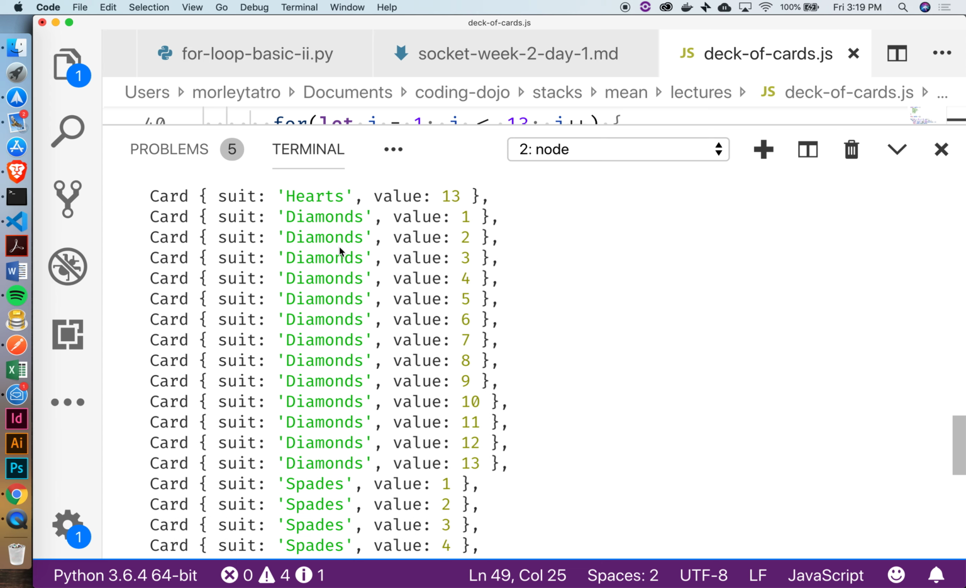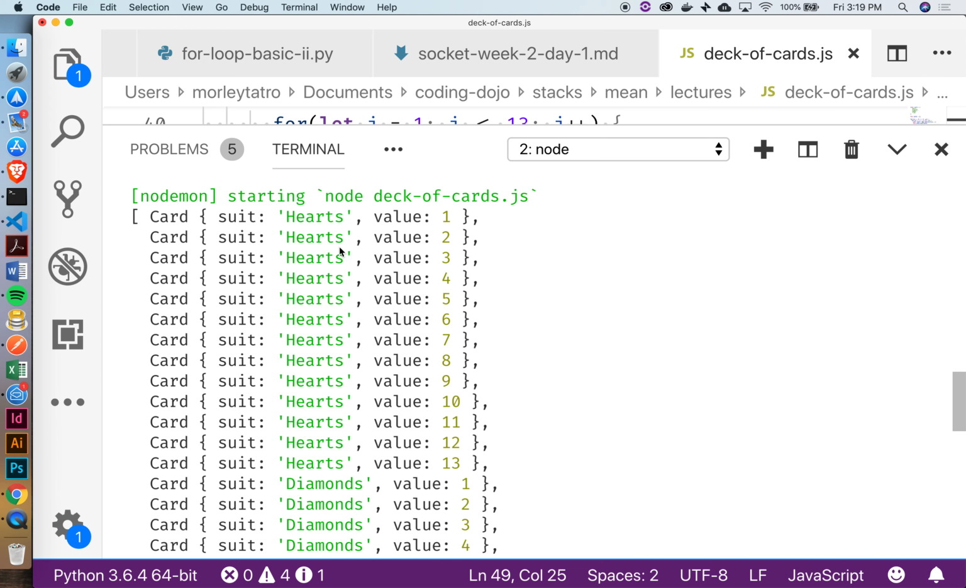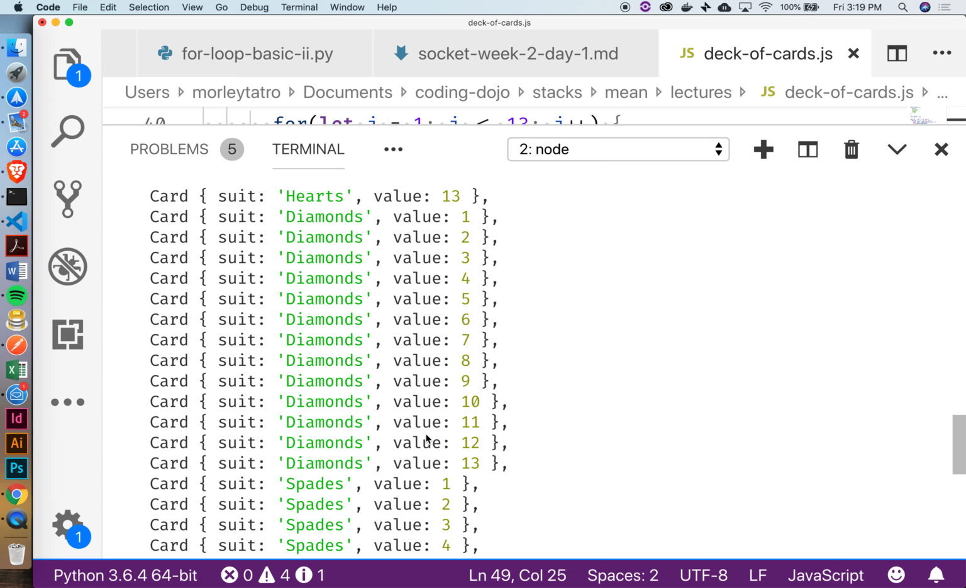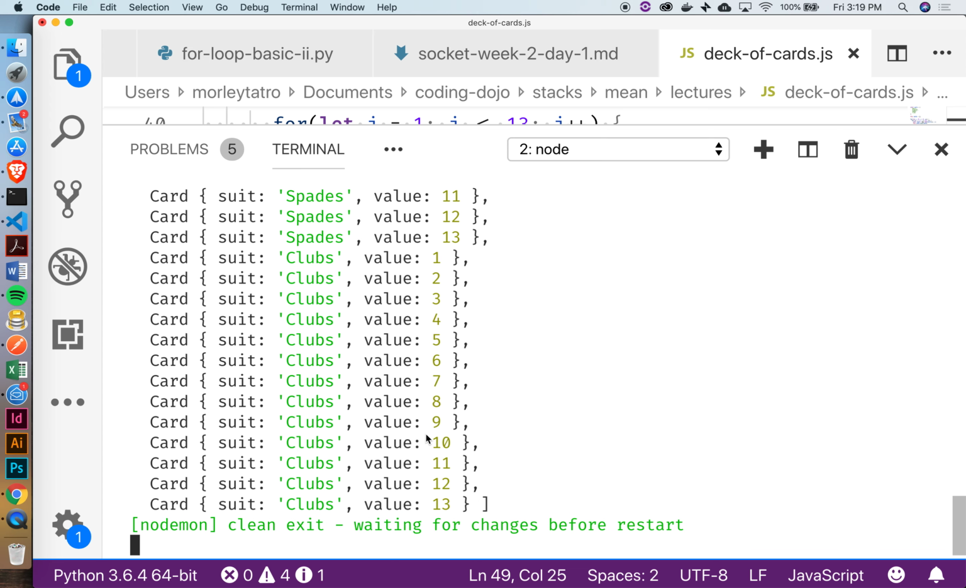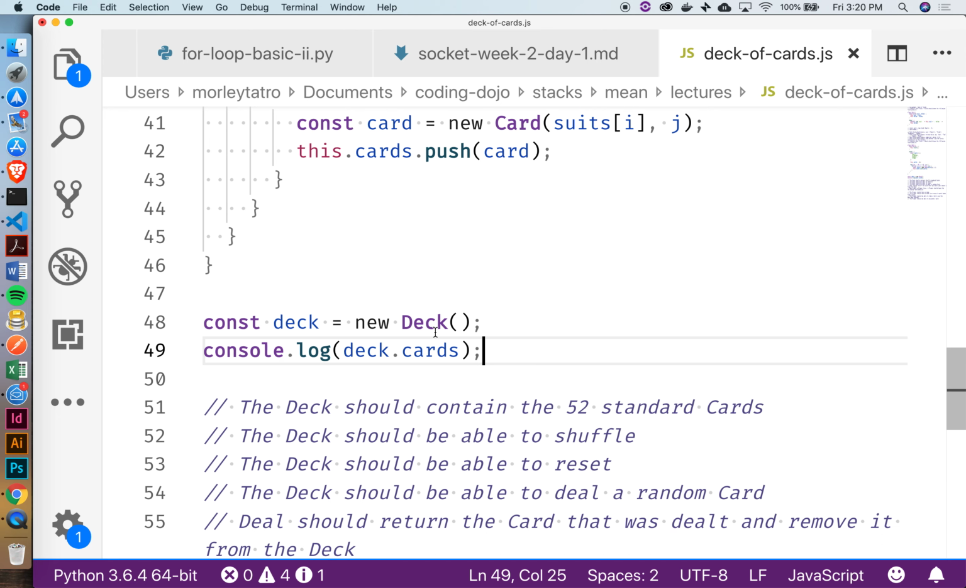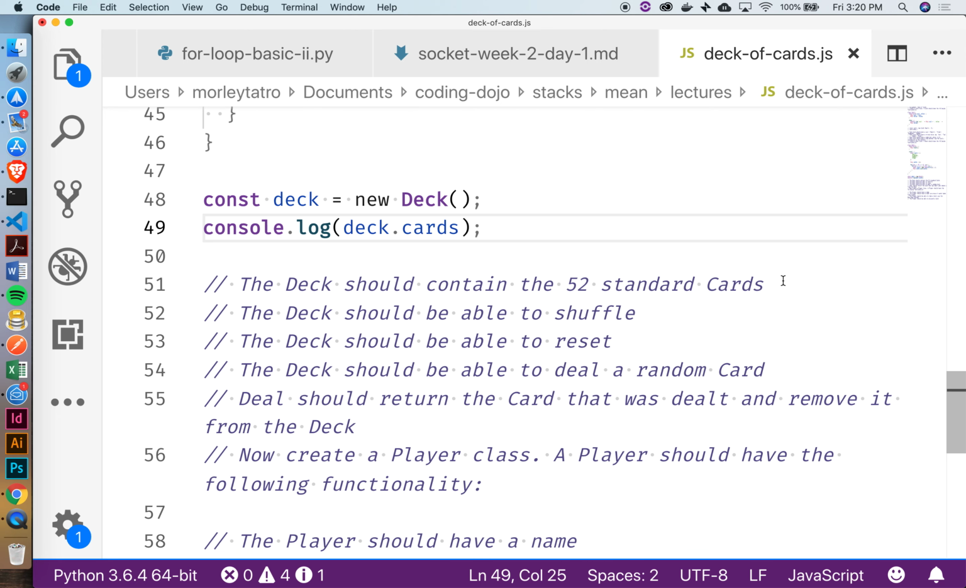So if you see in here, we've got all of these cards as we wanted. For all of our hearts, we got 1 through 13, diamonds 1 through 13, spades 1 through 13, clubs 1 through 13. So we're good there. Get out of there real quick. Okay, so we've covered this part. We've got our 52 standard cards. The next thing that we need to be able to do is to shuffle. And actually, we've covered reset as well. I'm just going to put some dones in here. So we did that. All right.